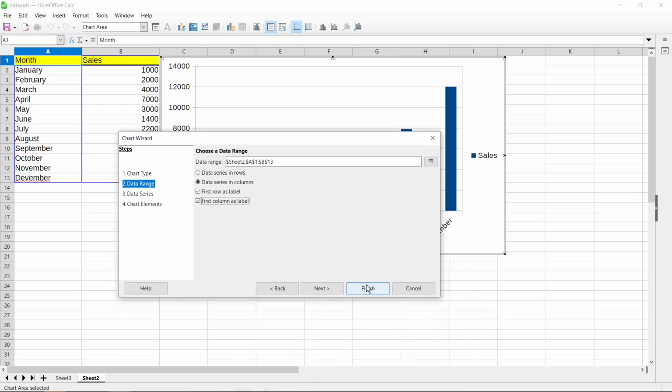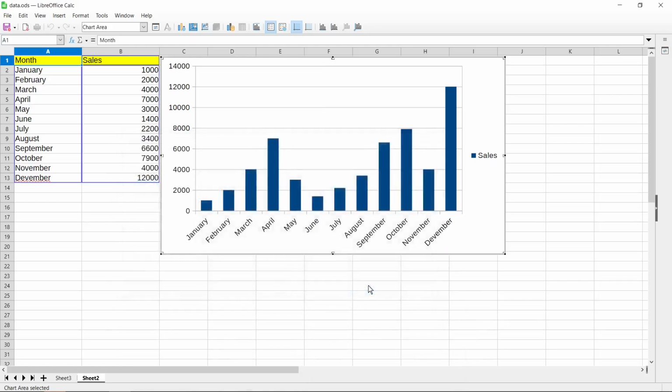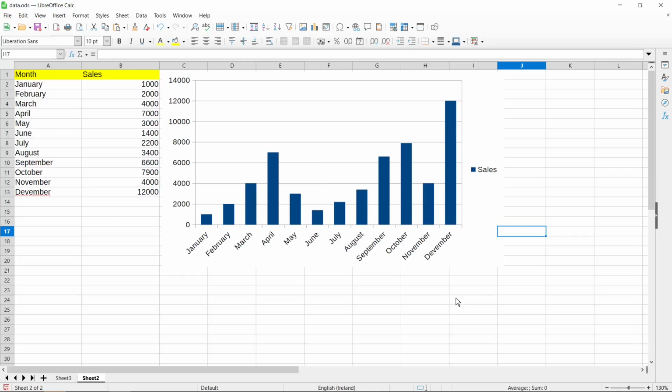If you want to finish it, you need to click on this one button, and after that your column chart will be successfully inserted in LibreOffice Calc. So in this way you can easily insert charts.